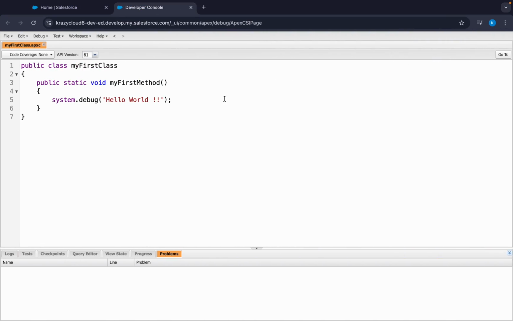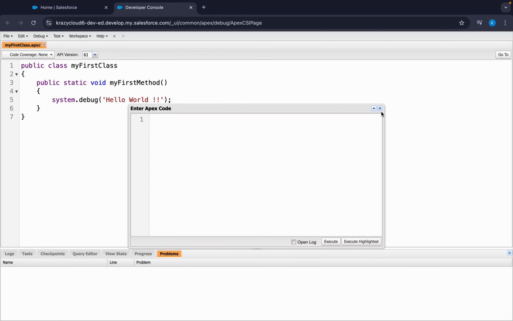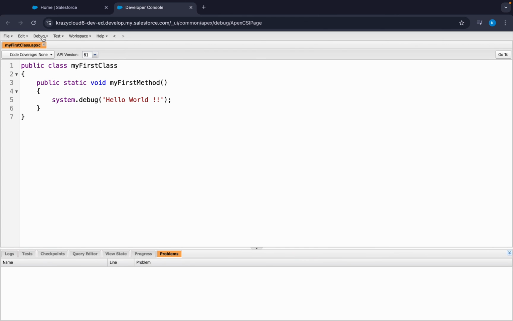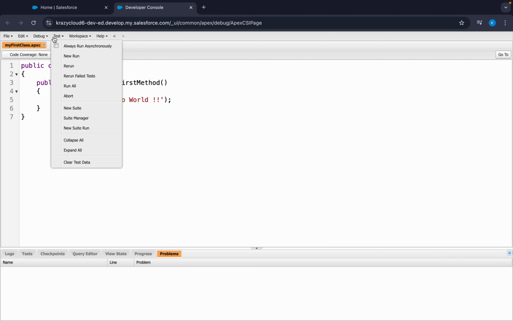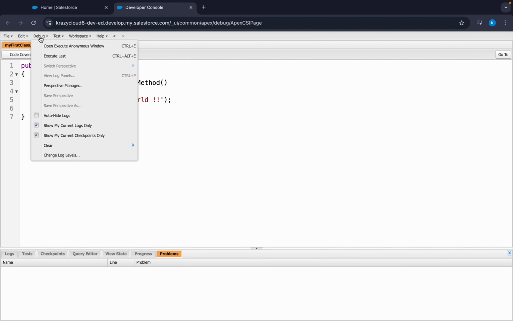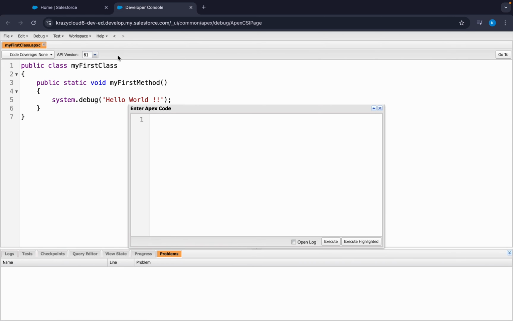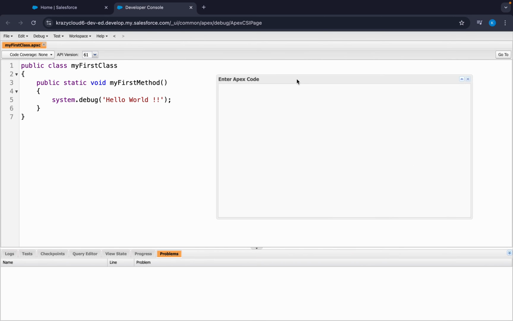Okay, to call this class, just go to the Debug option over here and click on Open Execute Anonymous Window. You'll get this pop-up window. This is called the anonymous window.